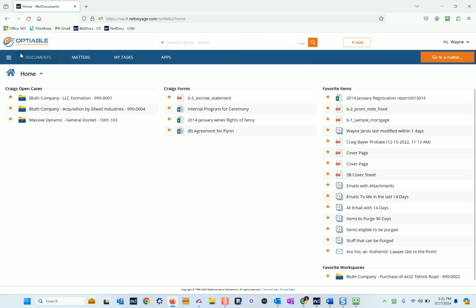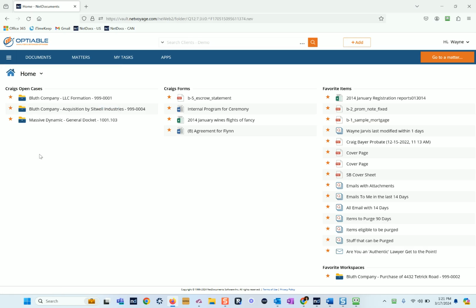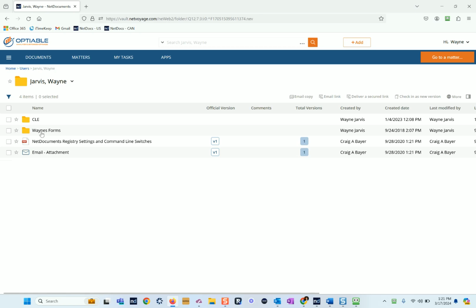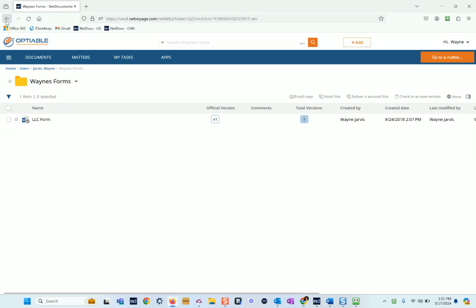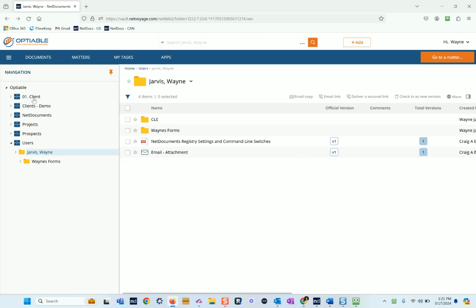If it is folder based, you are going to come over to the three lines right here and you're going to see your cabinets. This cabinet called users is folder based. I am not clicking on the word users. I'm clicking on the triangle next to it and then I'm seeing the folder and I can open up that folder and browse around. I can go into other folders and come back out again. If you come over here and click on the thumbtack, you will always keep this opened.